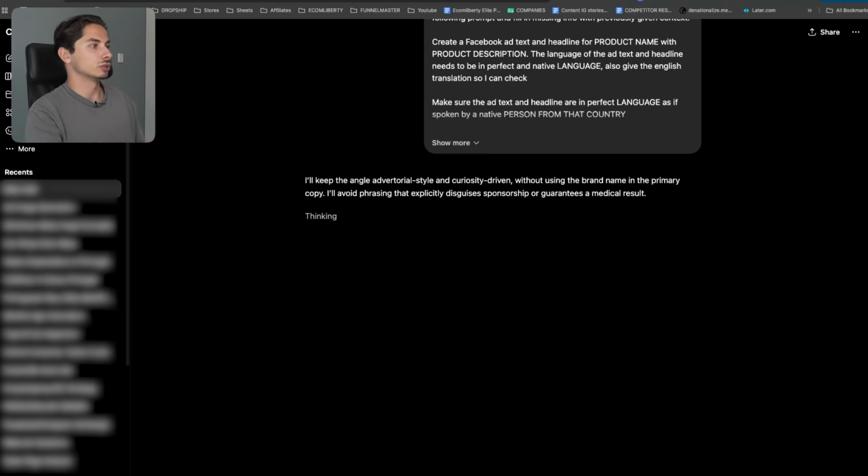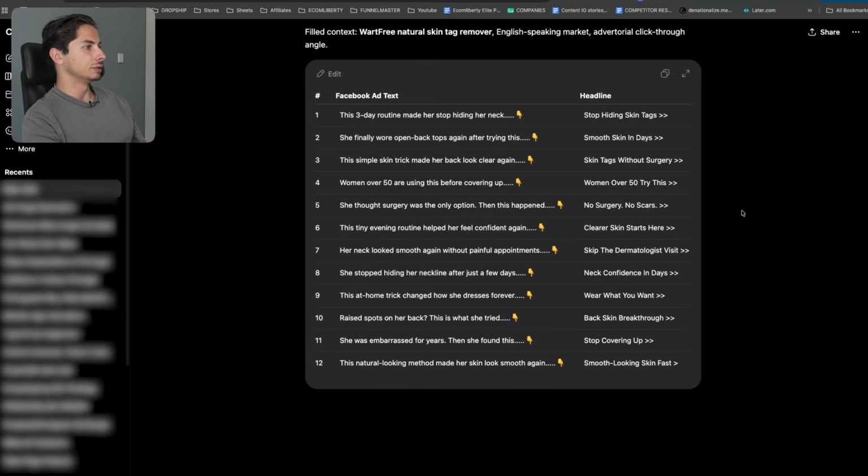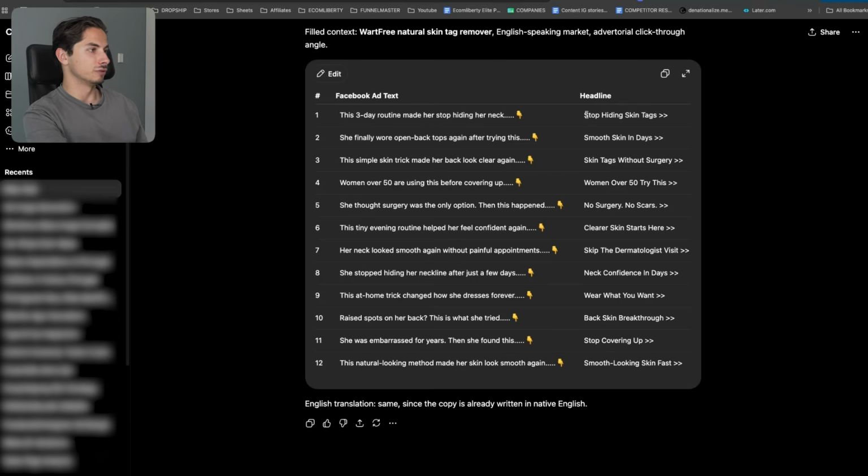Use the following prompt and fill in the missing info with the previously given context. There we go. The reason we have a different prompt for advertorials and sales pages is because advertorials have different ads. Usually the ads that go to an advertorial are less selling, but they're more curiosity driven. While ads that go to a sales page, usually you're already selling in the ad itself. That's also why the ads look different. And here we go, we have a bunch of different ad texts. They're very, very short, as you can see, very curiosity driven with very strong headlines. And I love these ad copies.